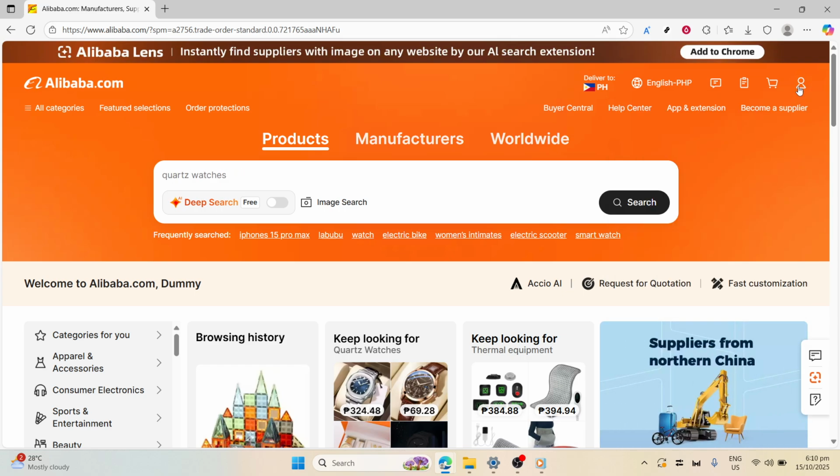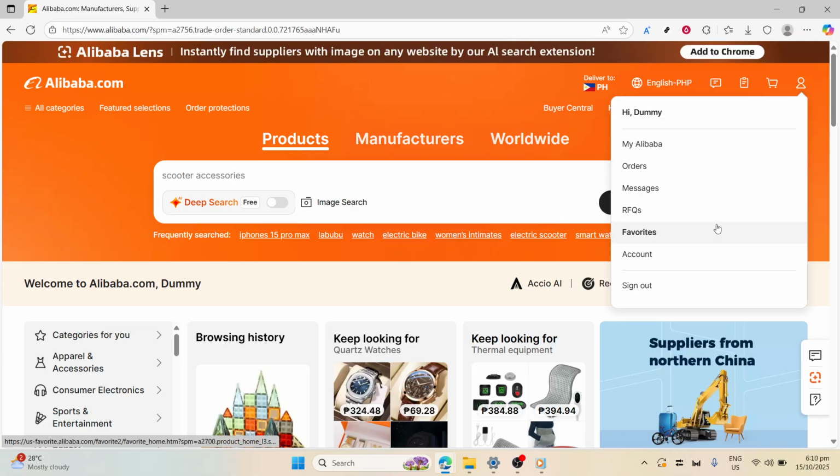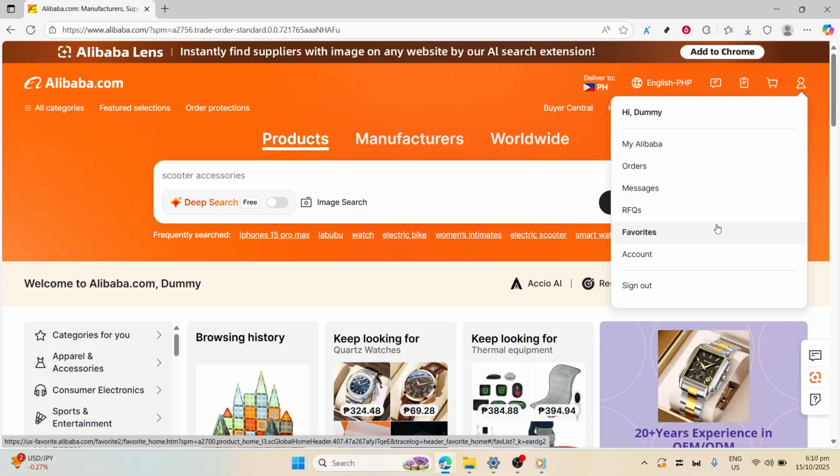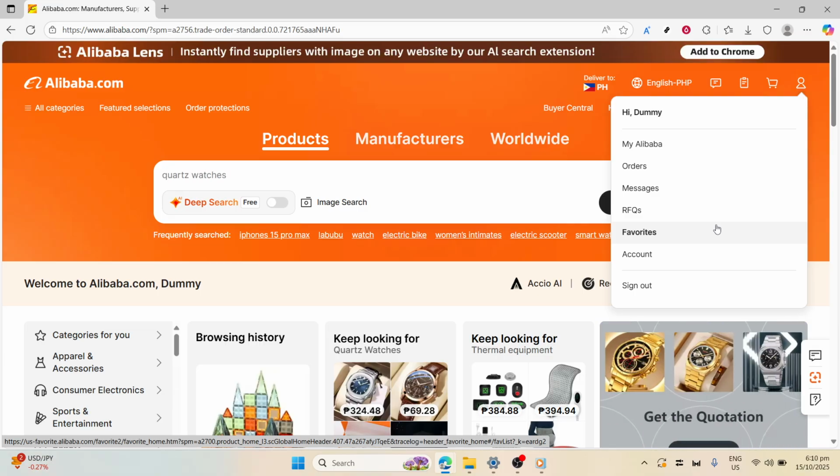Doing this will open a drop-down menu. This menu contains several options related to your account settings. The option we're interested in today is log out. It's located among the choices in this drop-down menu. When you find log out, go ahead and click on it.